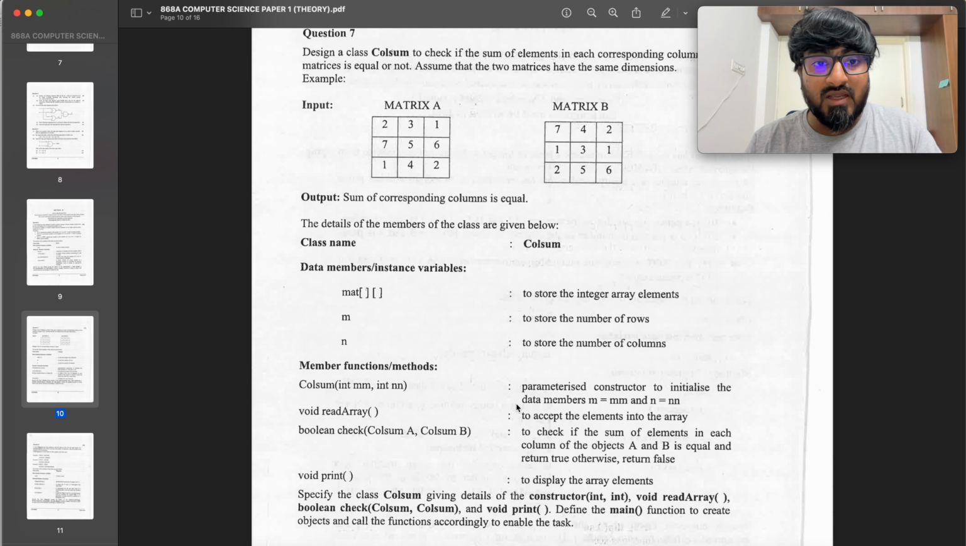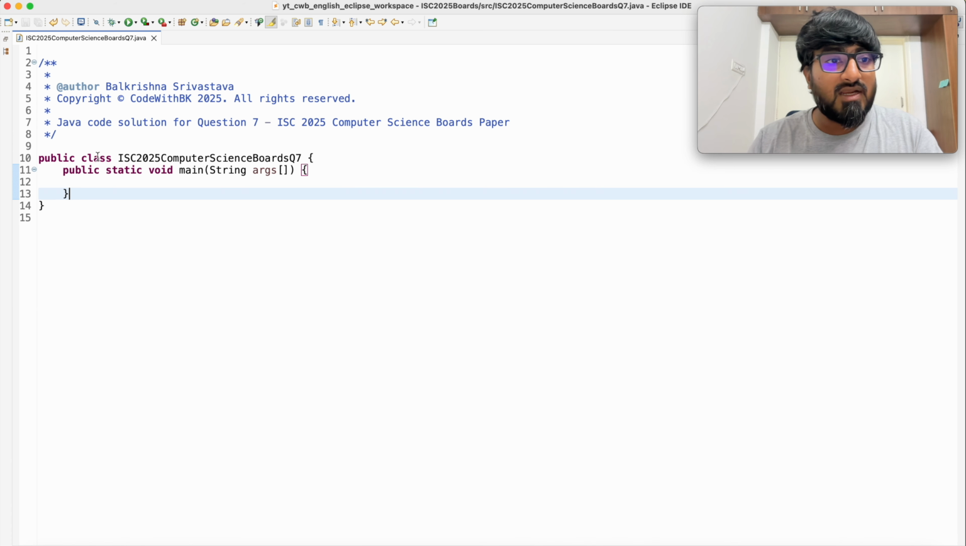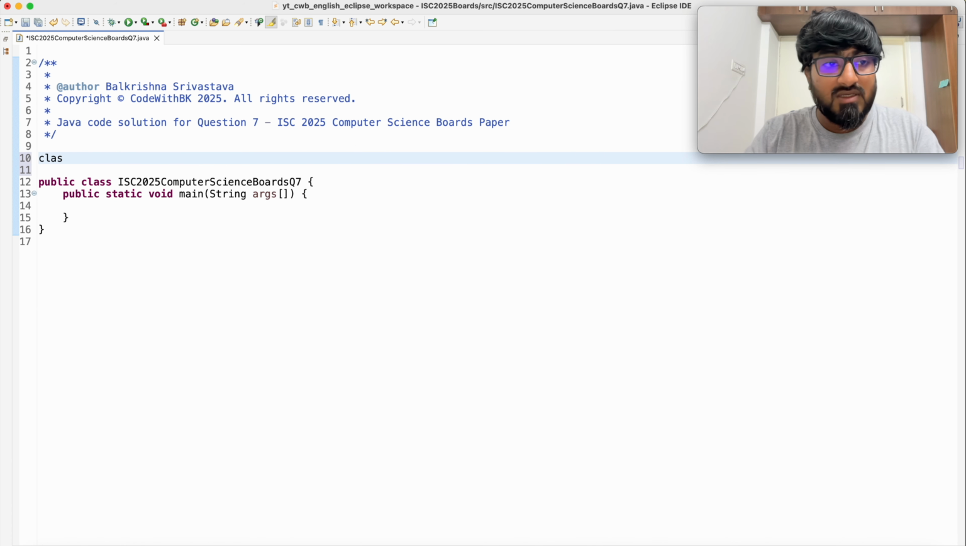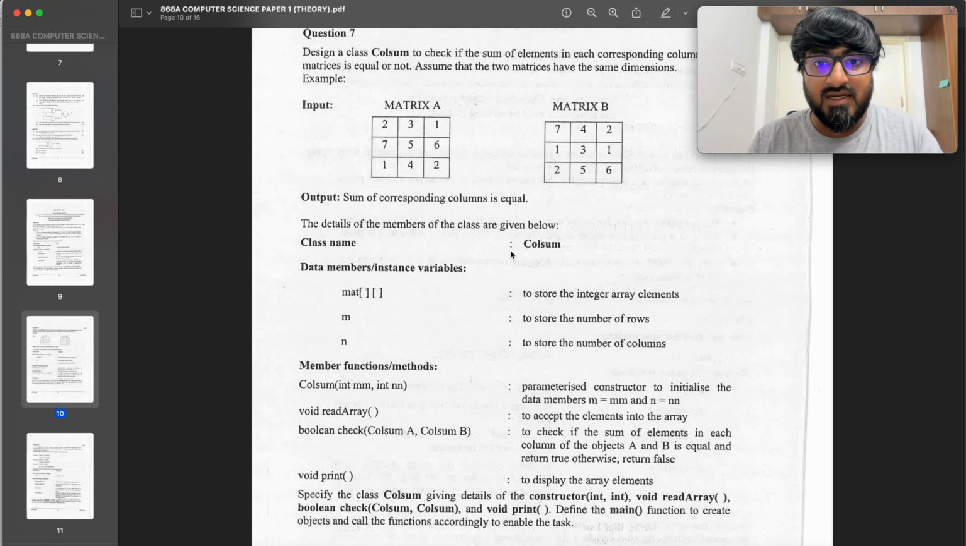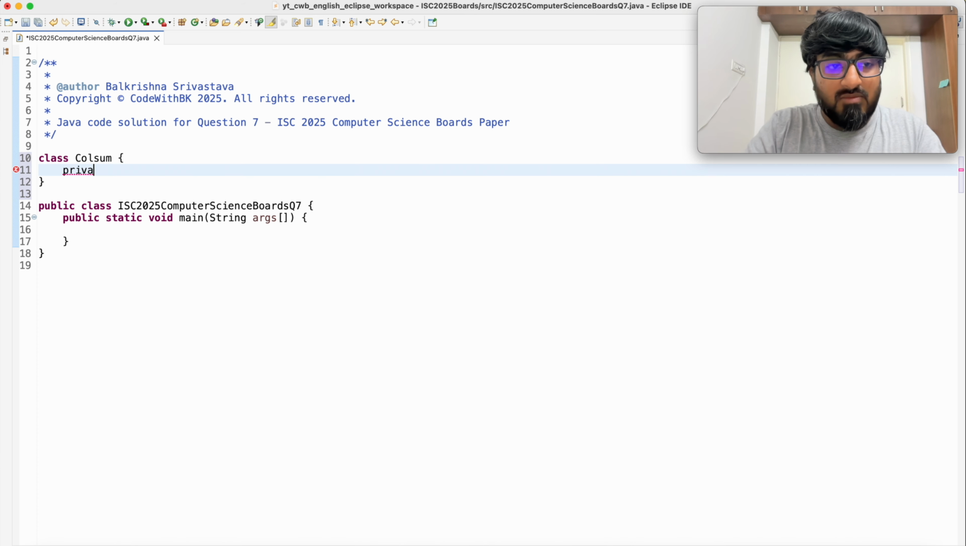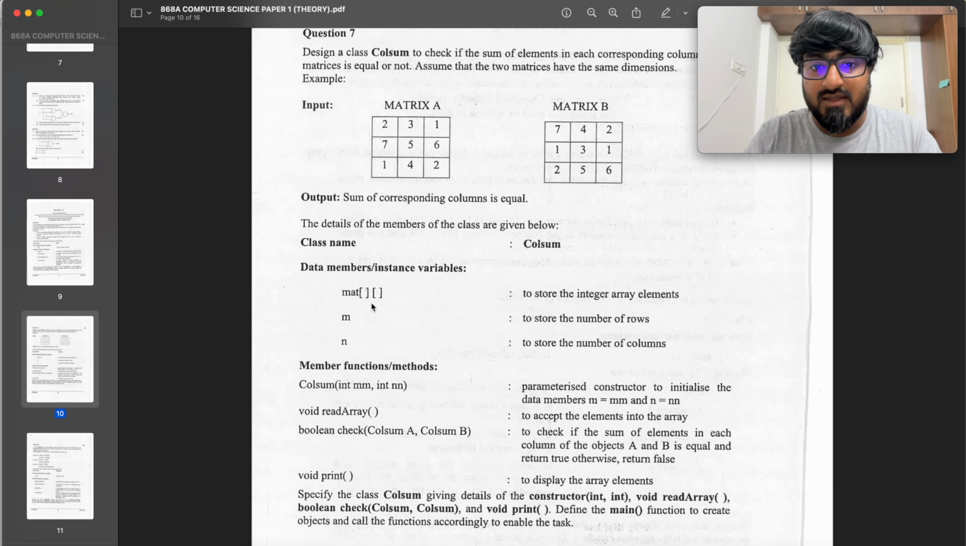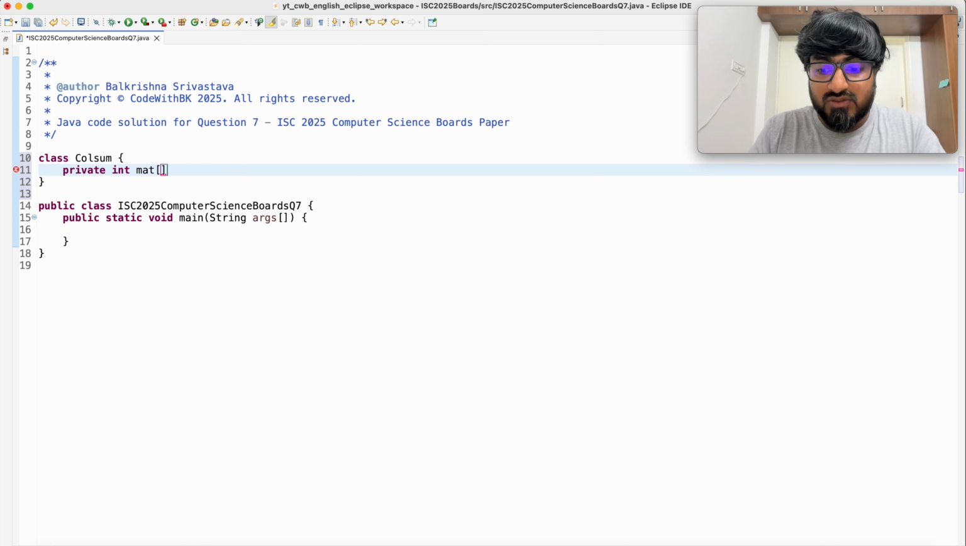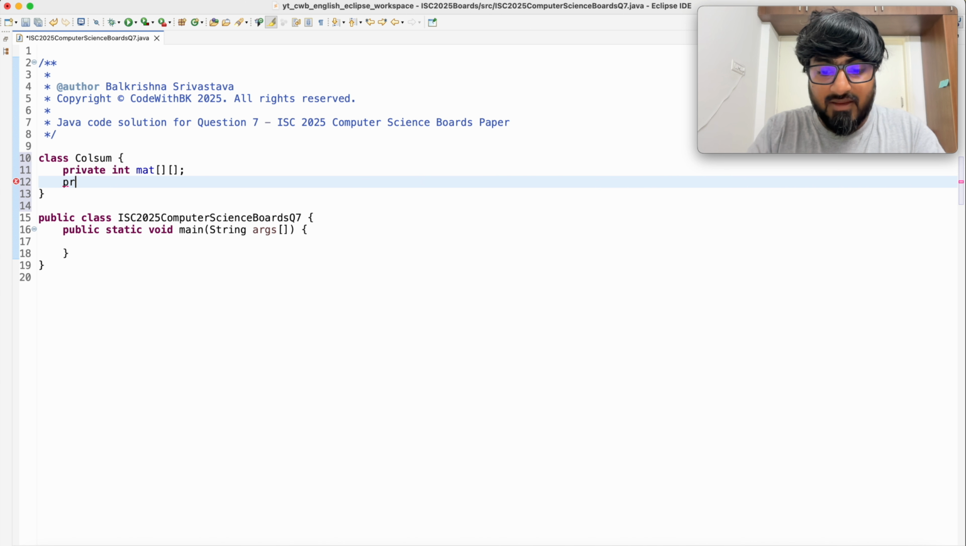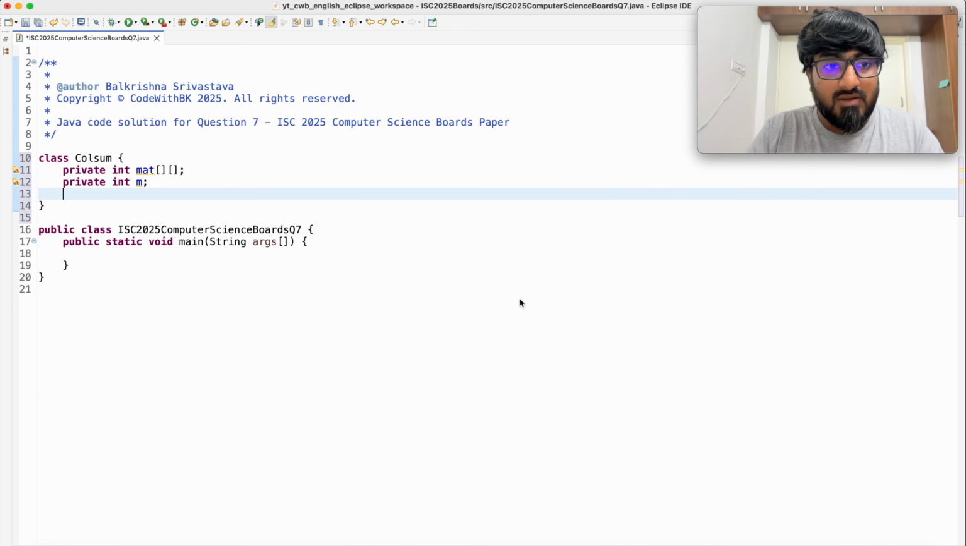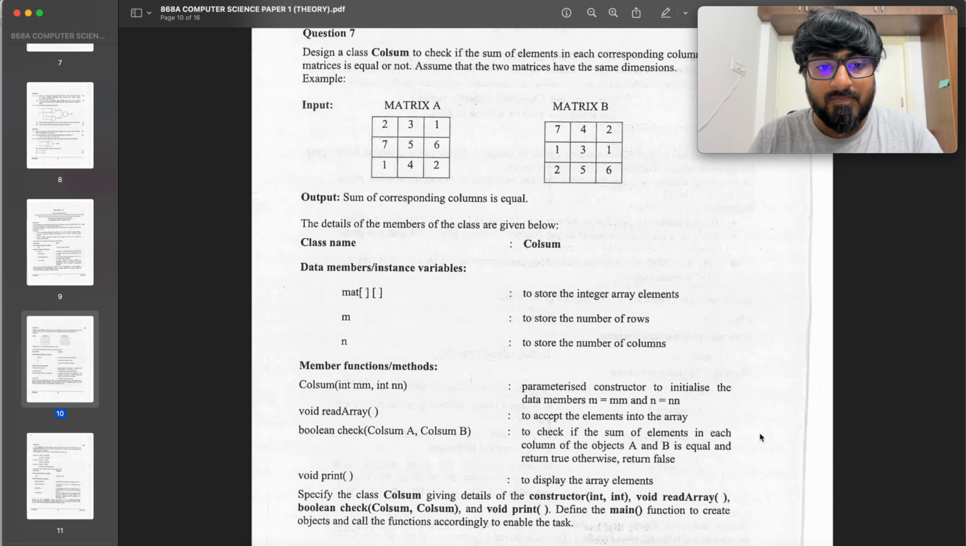Okay, so I am going to start. I'm going to create a class Colsum. Okay, S is lowercase, right? Yep. All right, so data members I keep private. I have int mat to store the matrix. I have int m to store the number of rows, int n to store the number of columns.